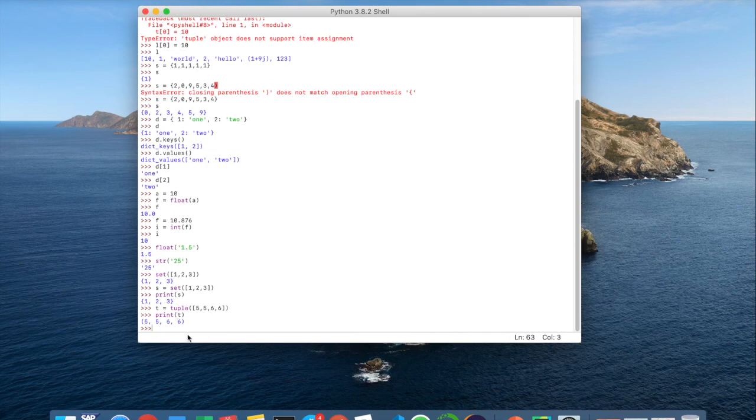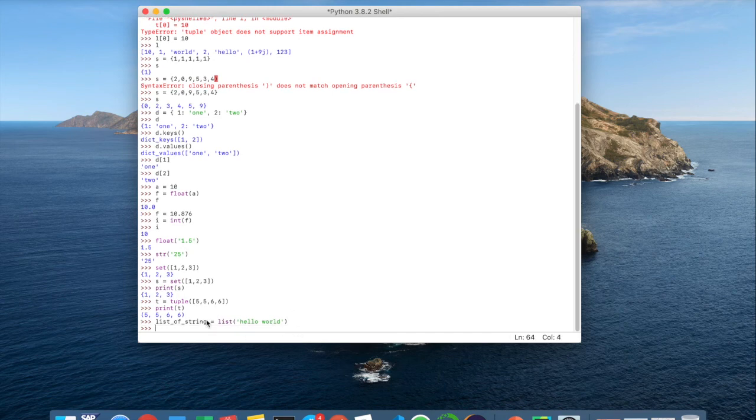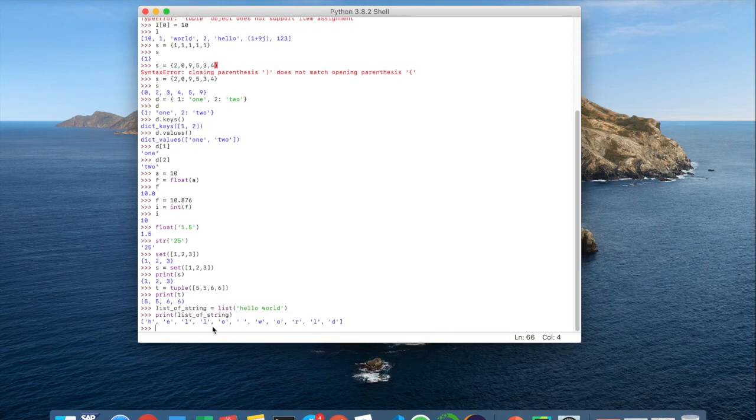Another way we can do is that we can create a list out of characters in a string. Let me assign it to a list of string. Let's print it out. List of string. Now each character will be separated and will hold a value in the list.